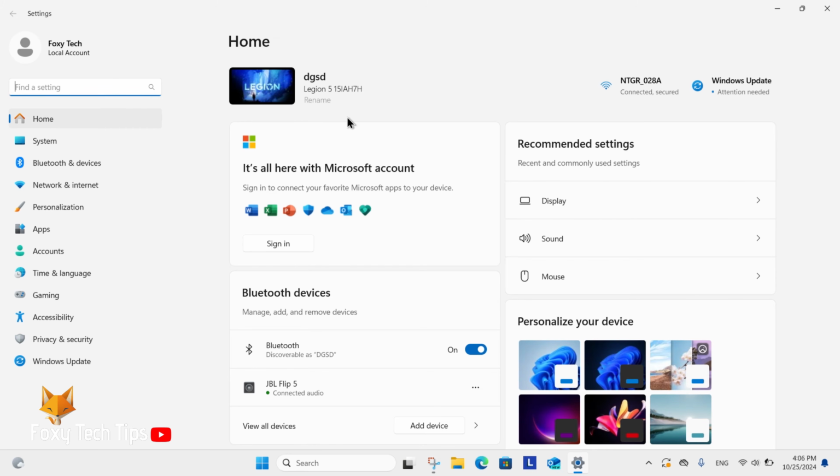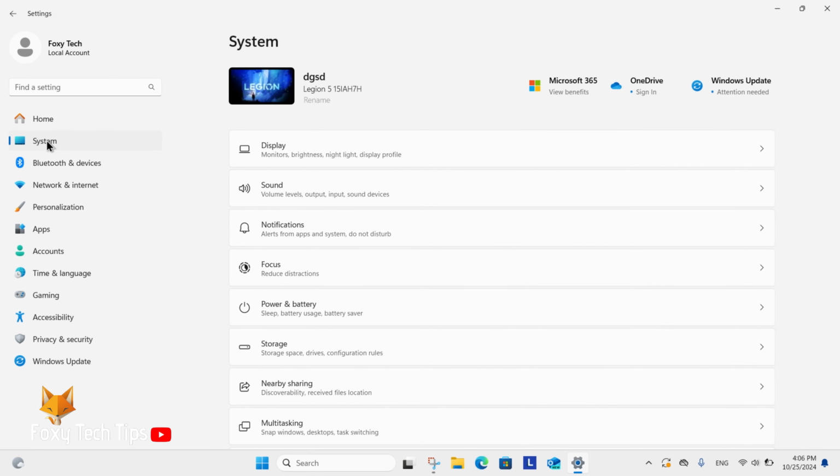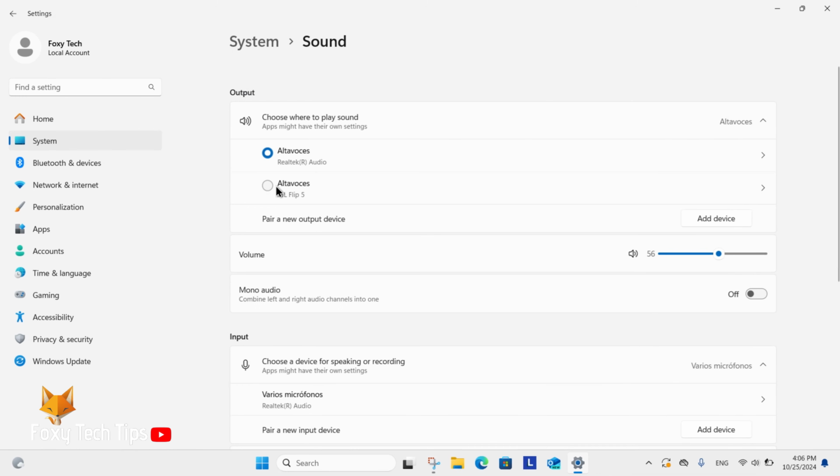In Settings, select System from the left sidebar. Now select Sound. In Sound Settings, you will see the option for Mono Audio. You can enable or disable it here.